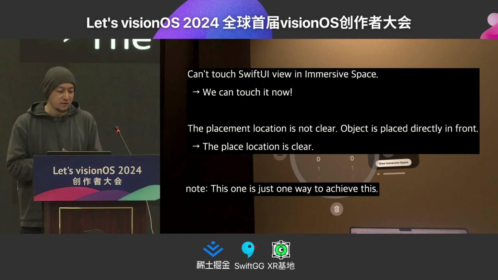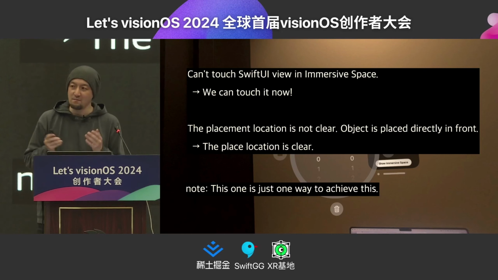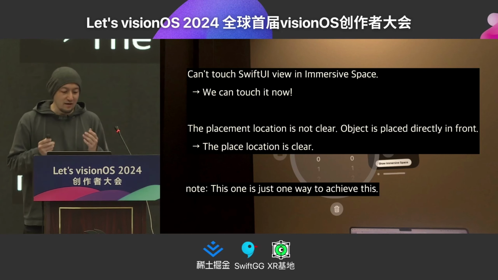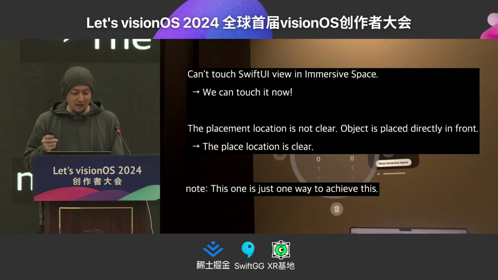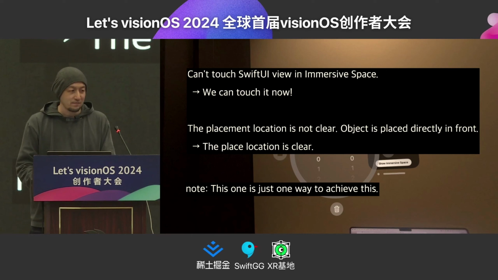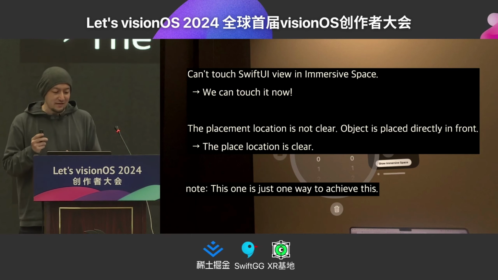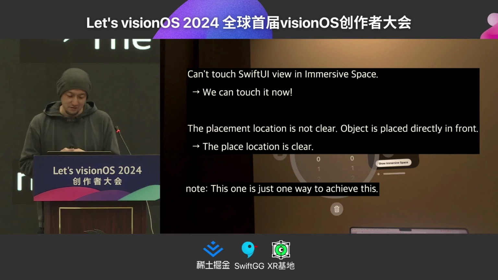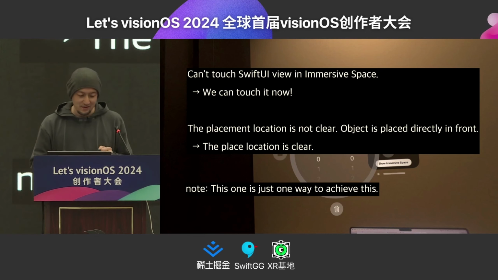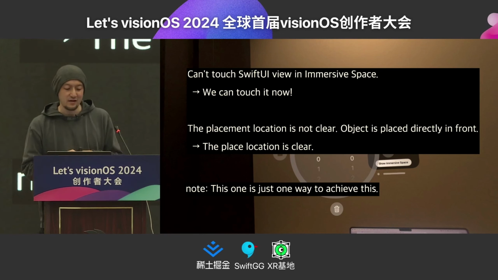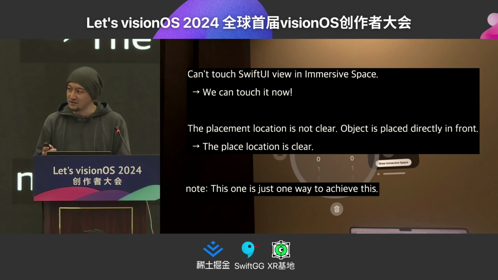This solves the issues I previously mentioned. Now we can interact with SwiftUI in immersive space, and the placement location is clear. This seems fine. By the way, I do not think this is the only best solution. Maybe there are other good ways to achieve this. But I believe it can serve as a useful reference as one practice.